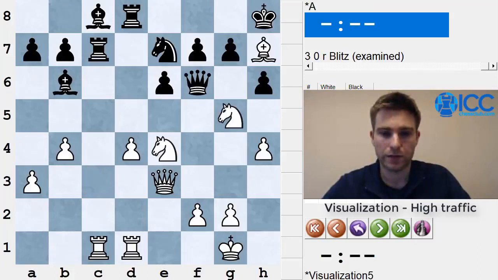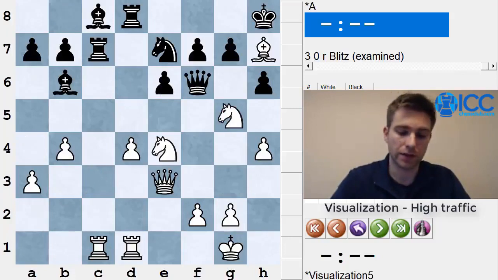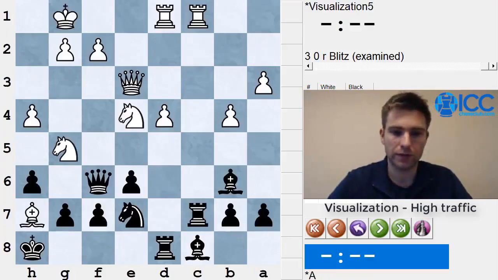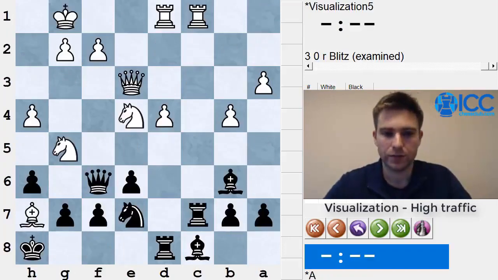Let us see kind of a similar, but I think a bit simpler example. Not surprisingly, again, it's black to move. So black's queen is hanging. He has nowhere to go, but he has a nice counter attack, and it's not too difficult to spot that this move is knight d5.